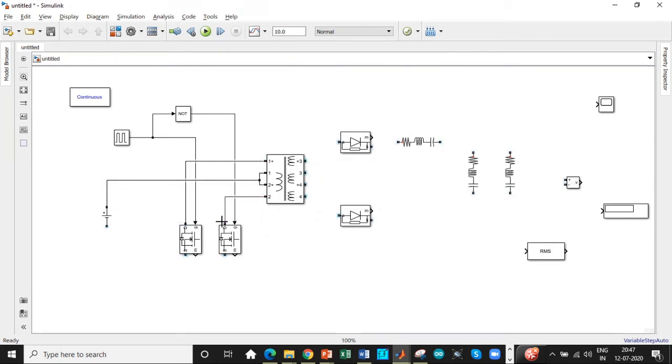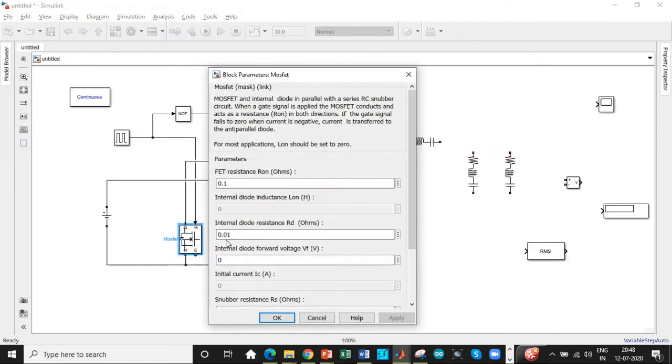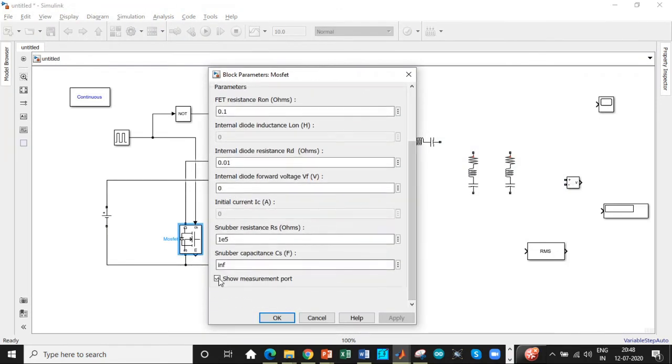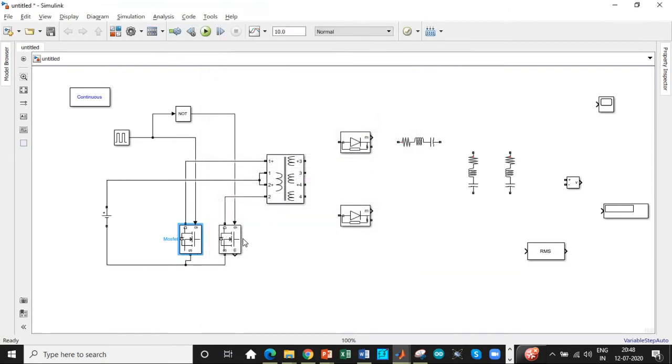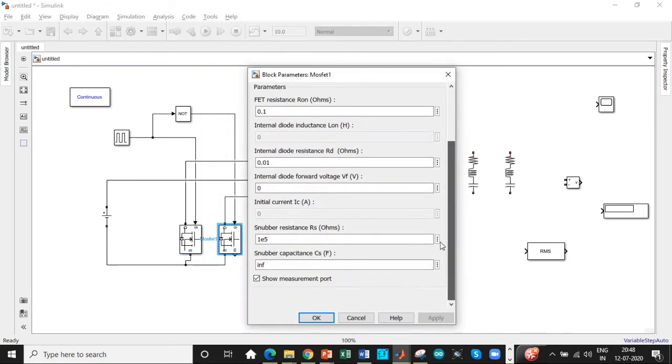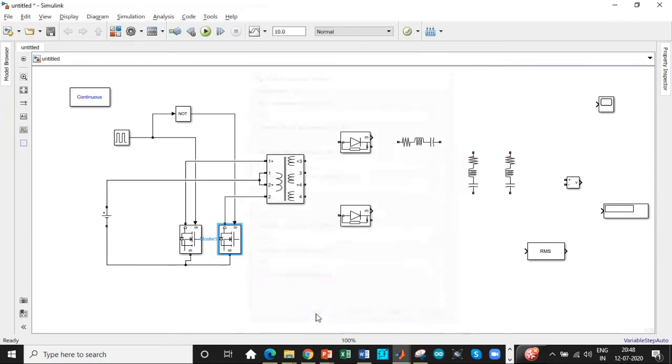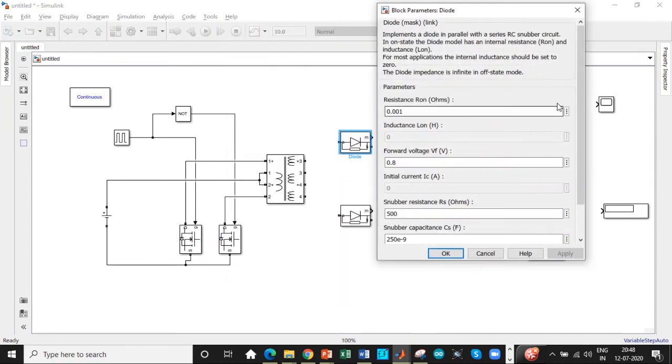One of the commonly made mistakes by students is that the position of the MOSFET should be in this direction, otherwise there is no chance that you will be close to the output voltage that is required. We don't use measurement ports, so let's disable them. This can be disabled for each and every switching device over here.